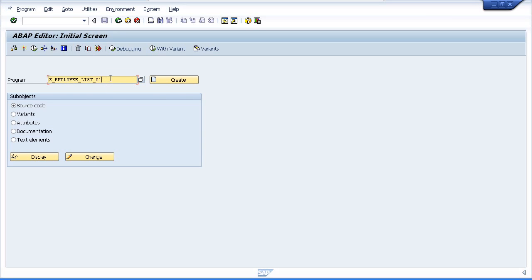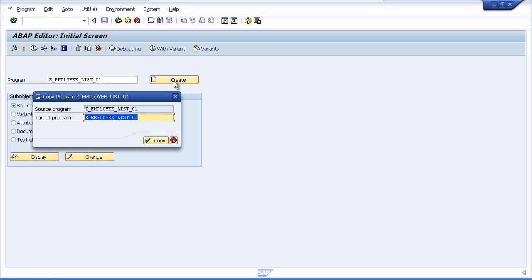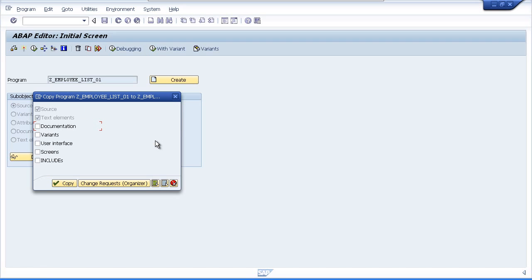And that's what I'll do right now, just to take you through it step by step. So first of all, enter your original program in the text box, then press Ctrl F5 or click the copy button. We've got a window asking us to enter a new name for our program, and we'll just put Z employee list 02, then press the copy button.